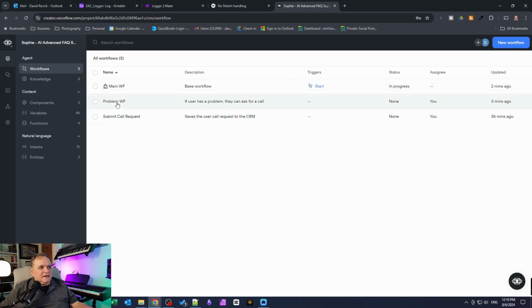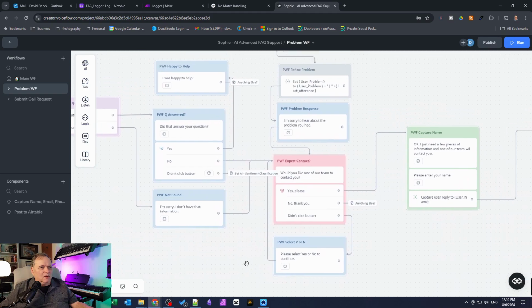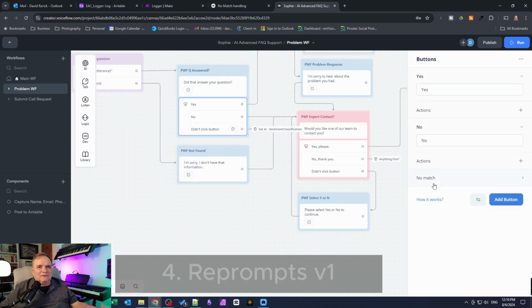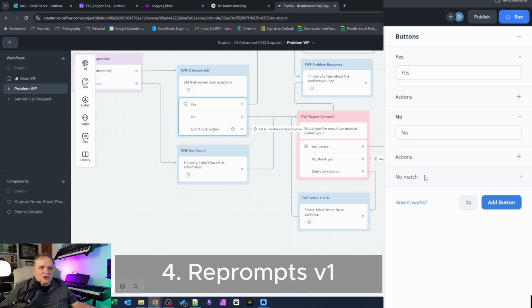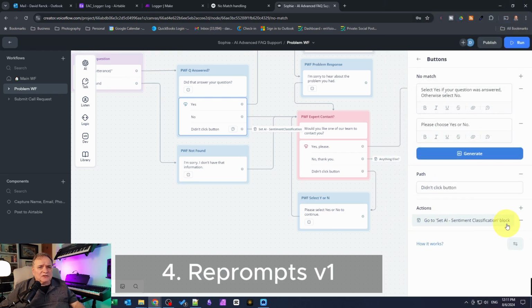In our workflows, we're going to look at this second workflow called the problem workflow. There are a couple of blocks here that I want to look at. The first one is PWF question answered. So we have our yes and our no buttons, and then we have this didn't click button, which is a no match. I've just given it a different name. So we have yes, no, and no match. If I click on the no match, you can see that I've configured 2 different responses, reprompts actually. If the user doesn't click a button and types something, this one will fire, and then this one will fire. If they still don't click a button, then this action will fire, which in this case is going to send them to the set AI sentiment classification block.